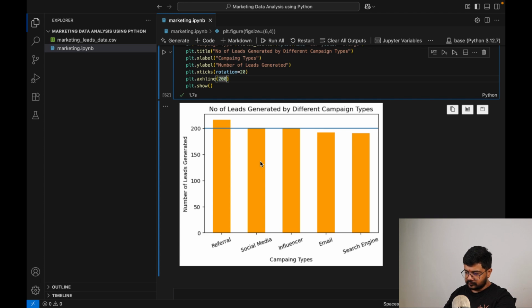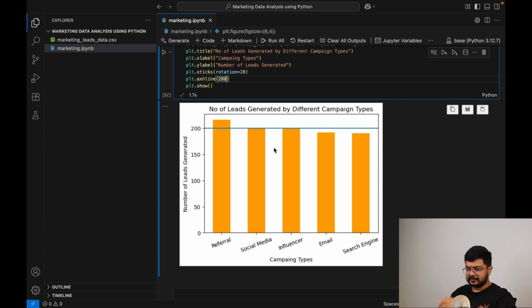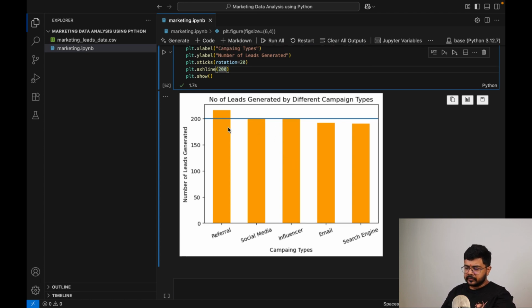Do I also need to add text over here? If I want to, I can, but I think I'm good for now. So this is how I want this to look. I can also add labels to these bars by using plt.text, but I'm good for now. Let's not go into that. So this is one kind of bar chart that we can create.